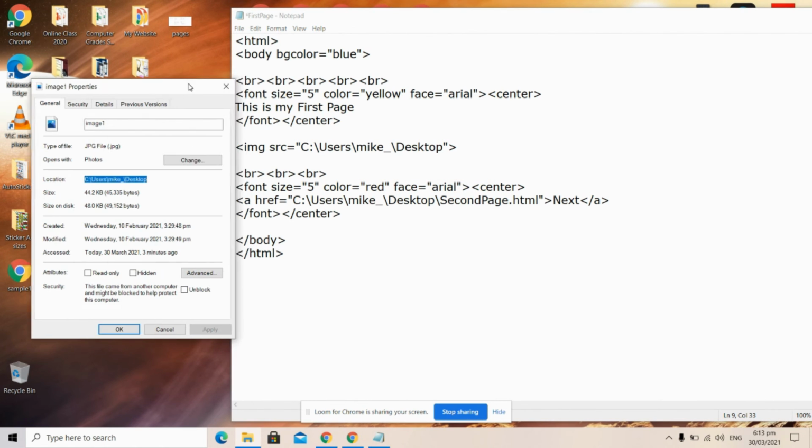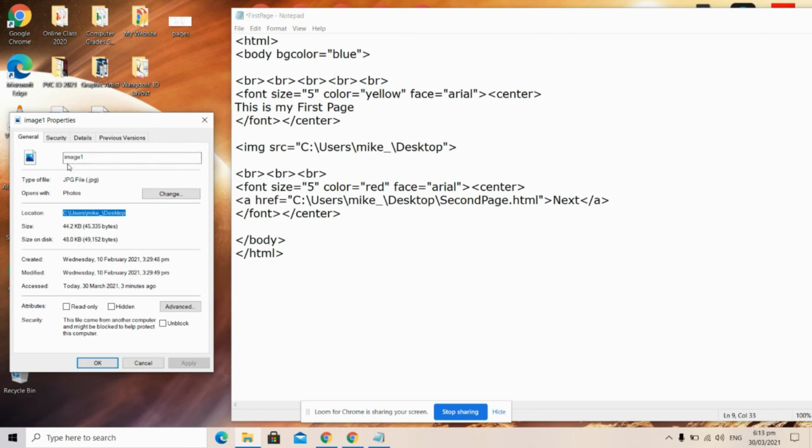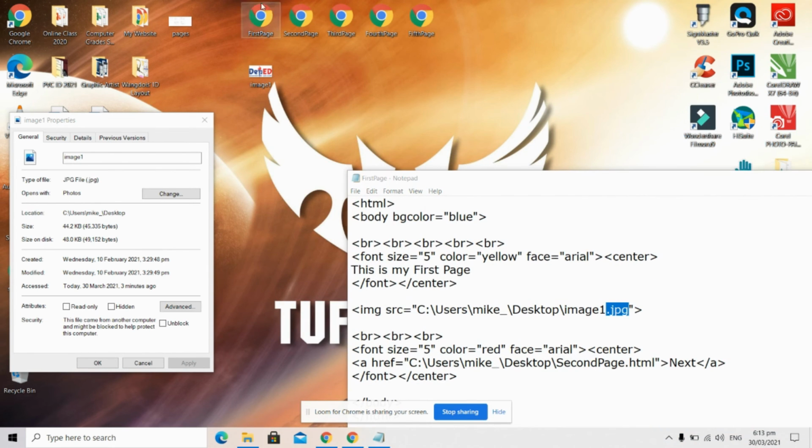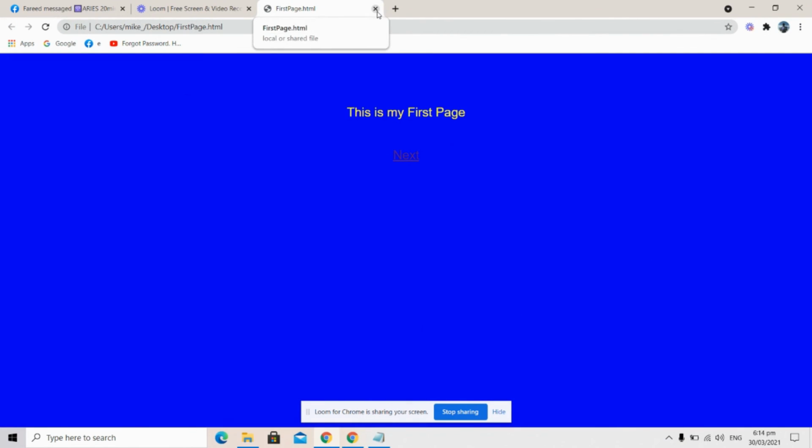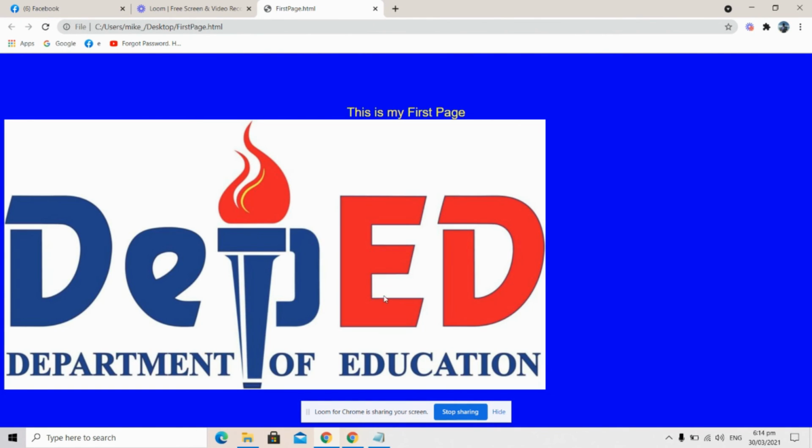Of course, the name of your image. So my image name is image 1. So, backslash image 1, and of course its extension, .jpeg. Remember to put the extension, guys, because it won't function without the extension. Image1.jpg. Okay, let's go to our first page and save this one, and open our first page. Reload. So this is it.